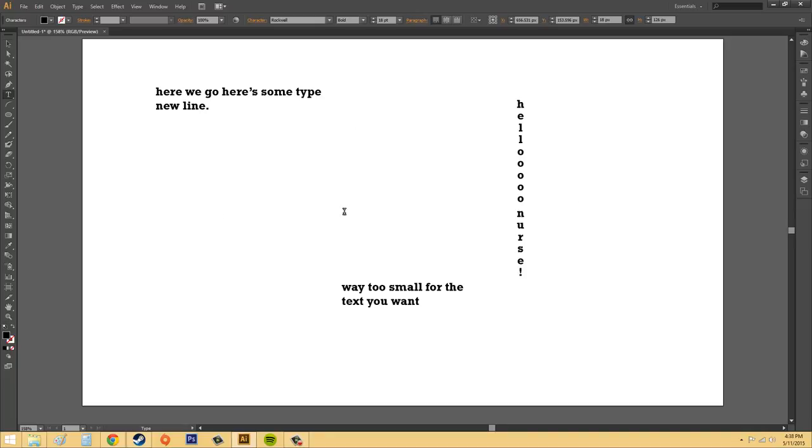So a way to switch between these is holding down Shift when you're typing. Let me go to the vertical type tool. And if I hold down Shift, it's going to switch it to horizontal. Too easy. And it helps you get through things way faster without having to switch between the different tools.